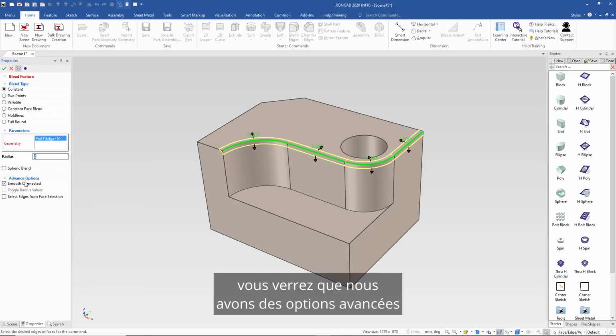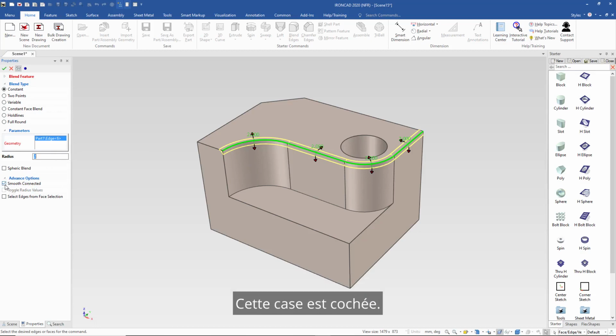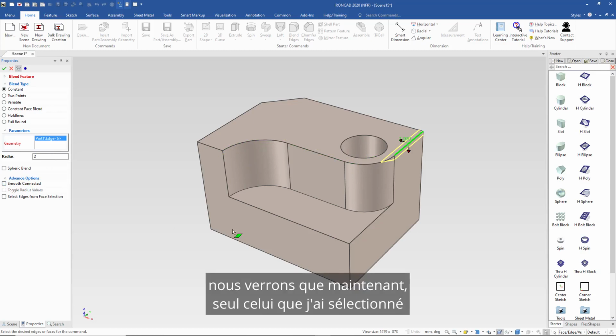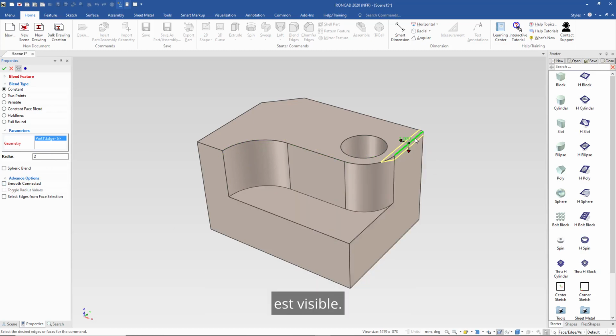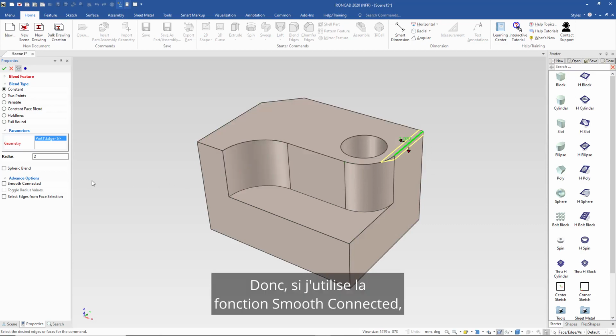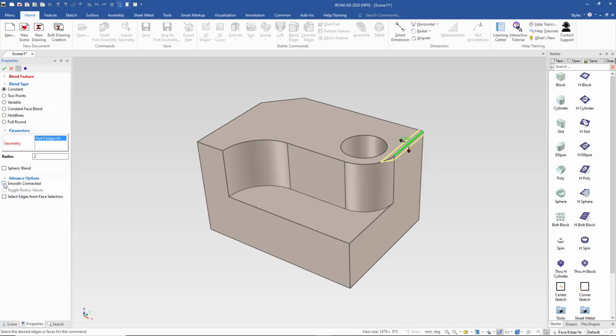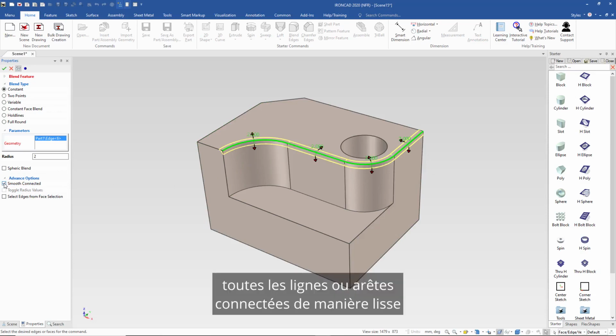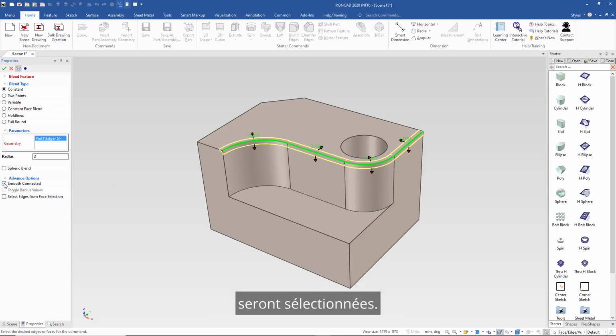If you come down here, we see that we have advanced options and smooth connected. That box is checked. If I uncheck that box, we will see that now only the edge I selected is visible. So if I use smooth connected, all smooth connected lines or edges will be selected. In this case I'm satisfied with the selection, so I will click OK.